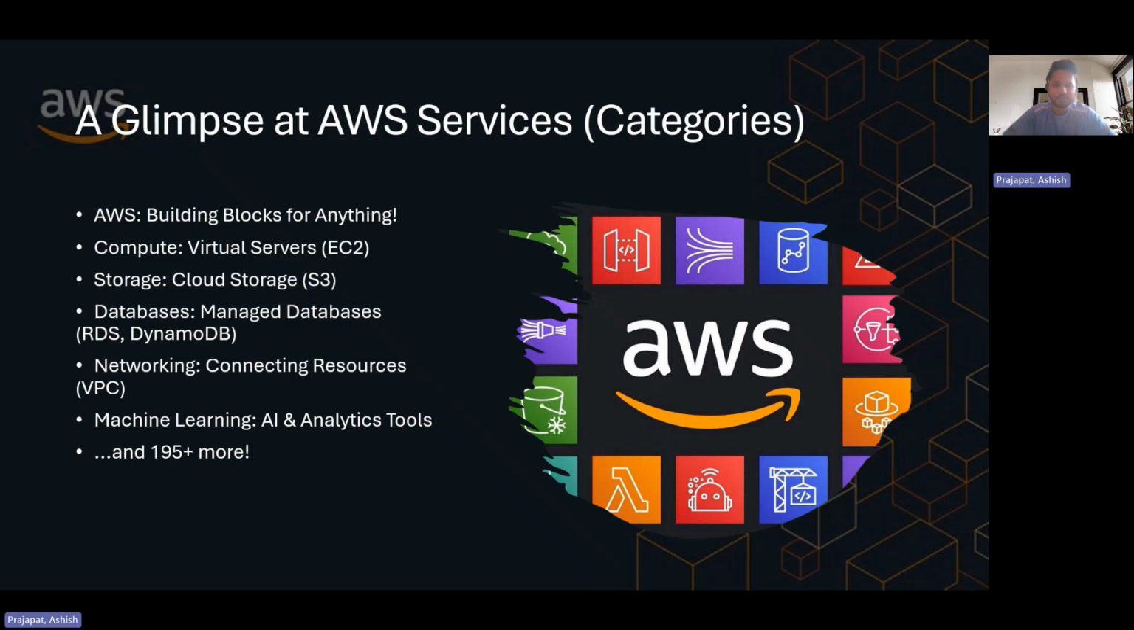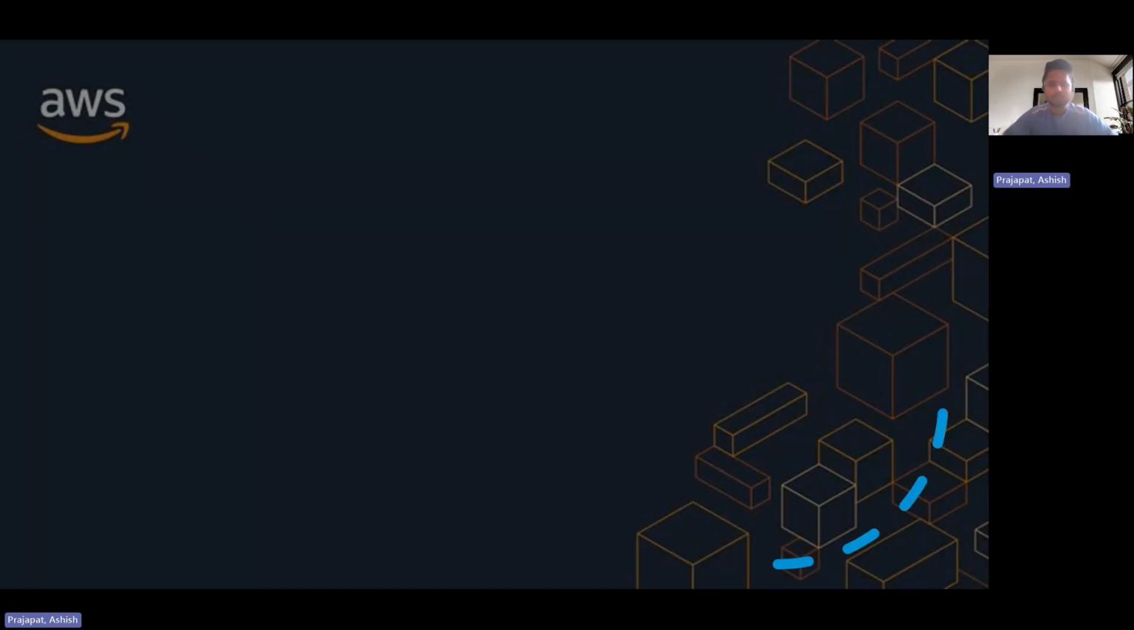Then there is the networking category, which is used for connecting resources, VPC, Virtual Private Cloud. So if there are multiple servers, they need to communicate with each other, and they will do that via networking. Then there are machine learning services as well, like AI and analytics tools, and there are hundreds of services. So we will talk about them in further videos.